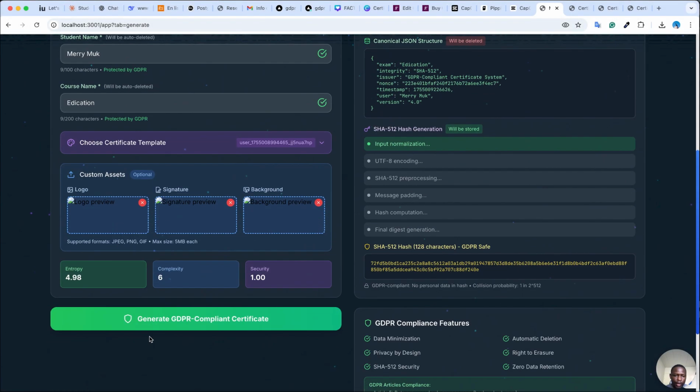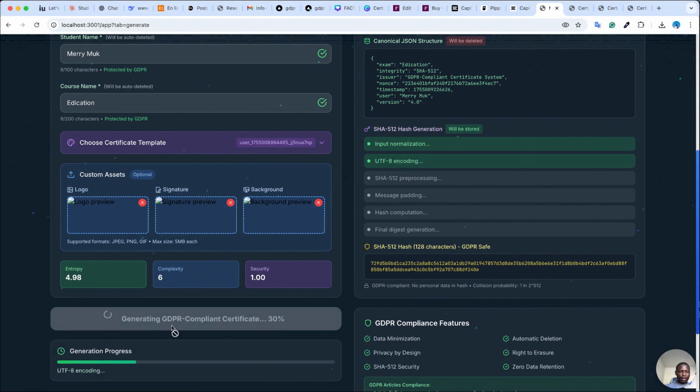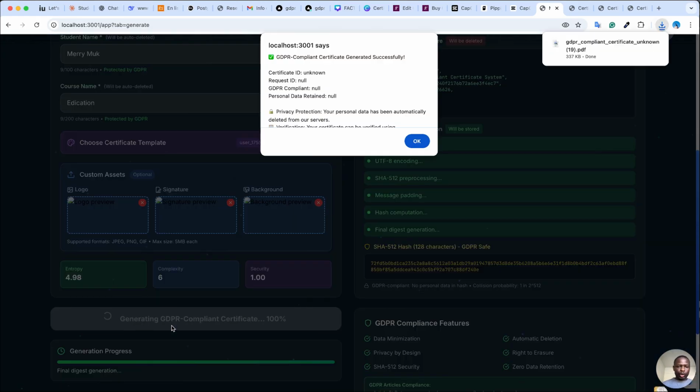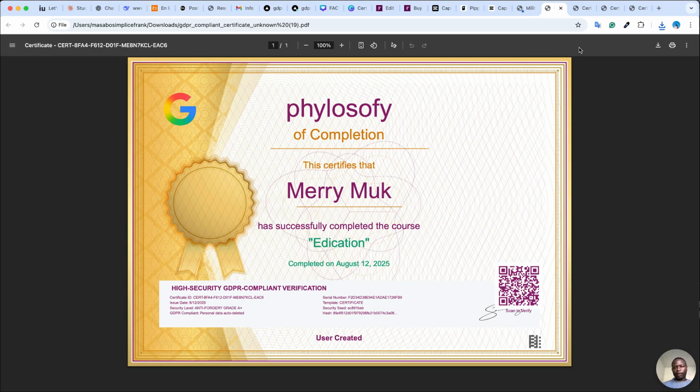Of course, you can design your own background. Or if you want, you can also contact us. We can help you design a very professional certificate according to your institution. I will say now, this is our certificate, and it's very beautiful.